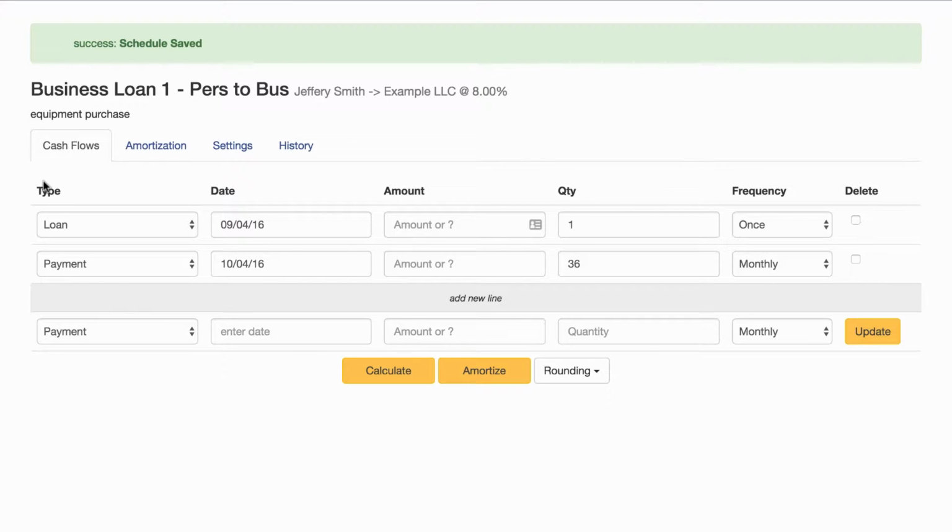To look at more detail creating a schedule and what the cash flow rows mean, check out the video on creating a schedule. We're going to go through this a little bit faster now for the business loan. First of all, we have the loan cash flow. The date of the loan is September 4th, 2016. The amount of the loan we'll put in is $100,000. And there's just one loan. We didn't make more than one loan.